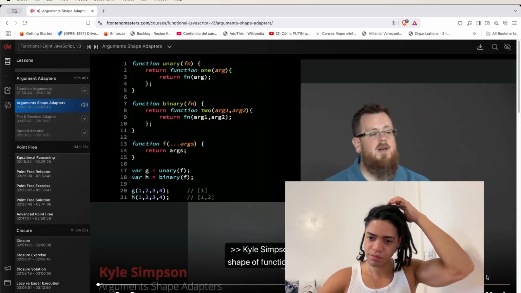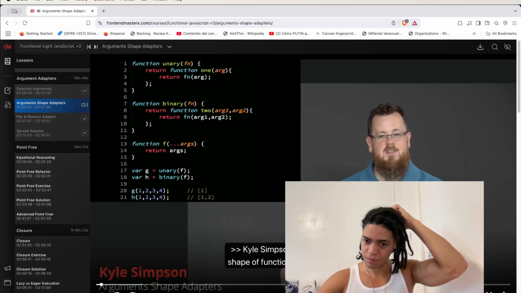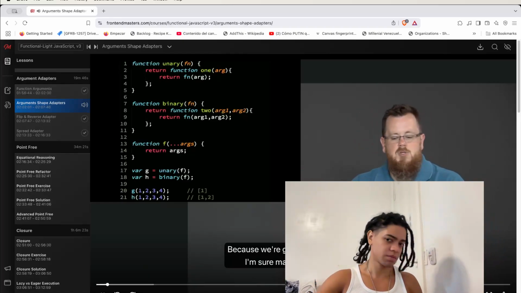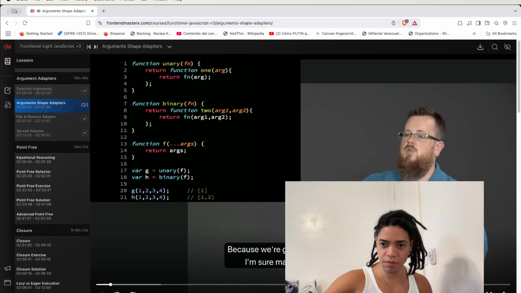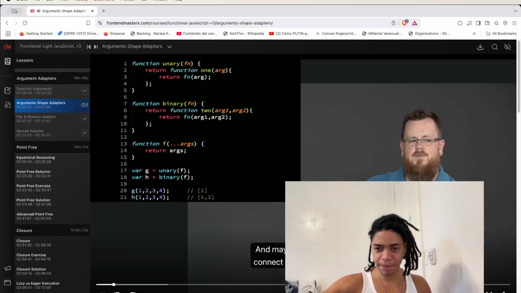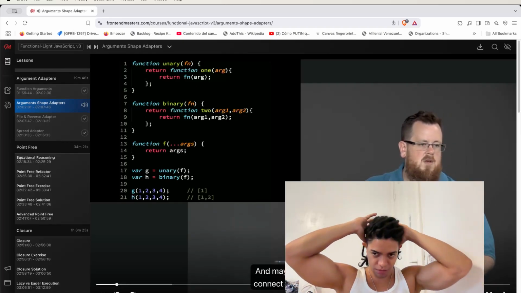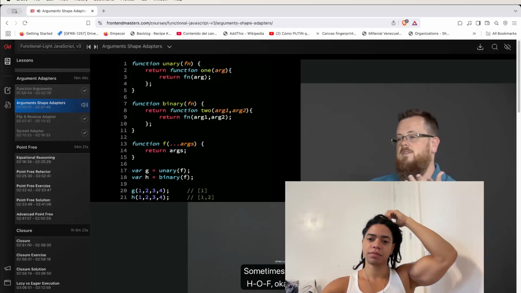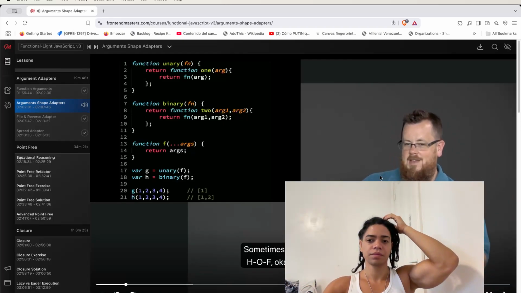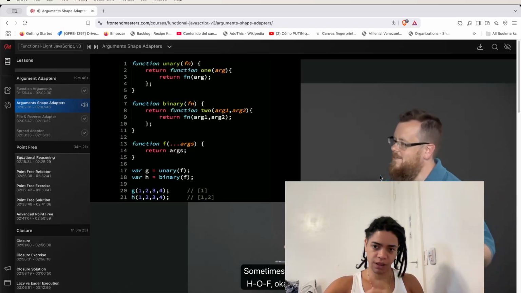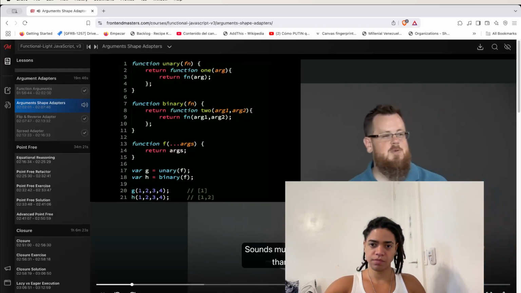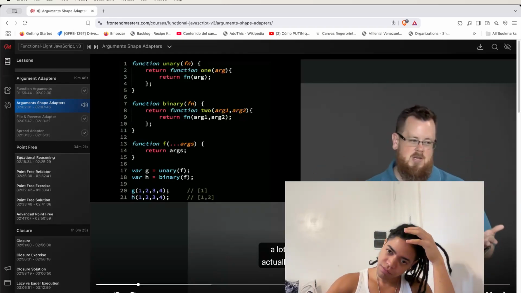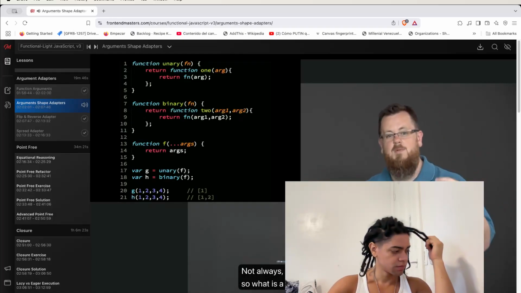We can also adapt the shape of functions. And this is where we're going to really start to push your thinking around functional programming, because we're going to introduce a concept. I'm sure many of you have heard this before and maybe just didn't fully connect with what it meant. Have you heard the term before, higher order function? Sometimes it's abbreviated HOF. So what is a HOF? It sounds much more complicated than it actually is. That's the cool part, when we uncover these meanings, a lot of this stuff is actually pretty intuitive. Not always, but some of it anyway.